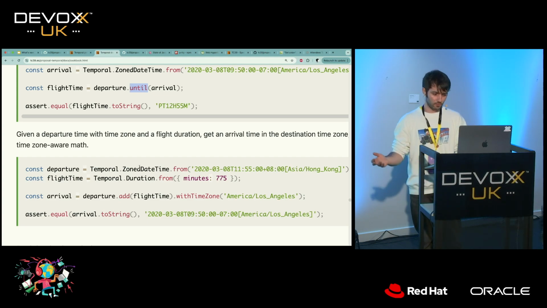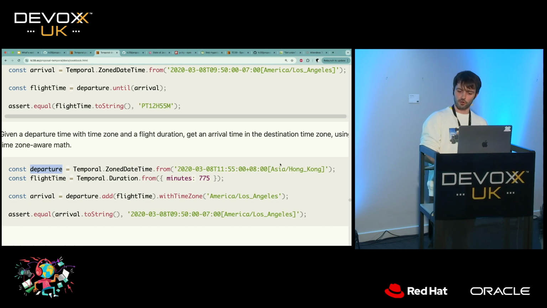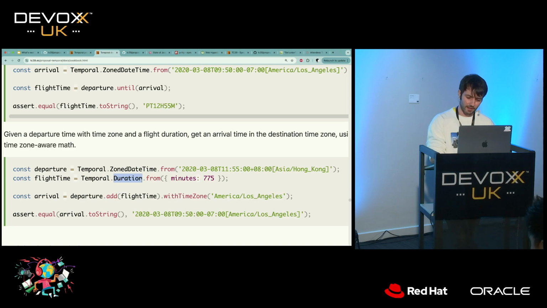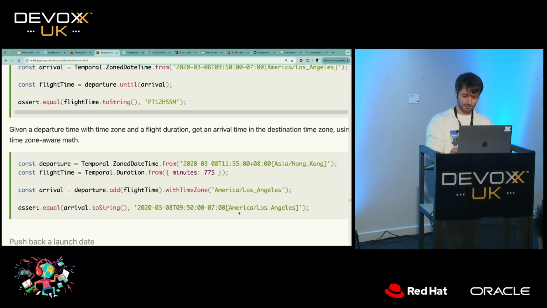Or things like adding times, which I don't think you can do with Date. I have the departure from Hong Kong, and I don't know when I'll arrive, but I know that it will take me 775 minutes. So you can define an instance of an object called Duration, with 775 minutes. Then, given the departure date, you can just add how long it will take. You can set the new time zone, and then voila, it gives you the arrival time. Good luck doing this with Date. Good luck.